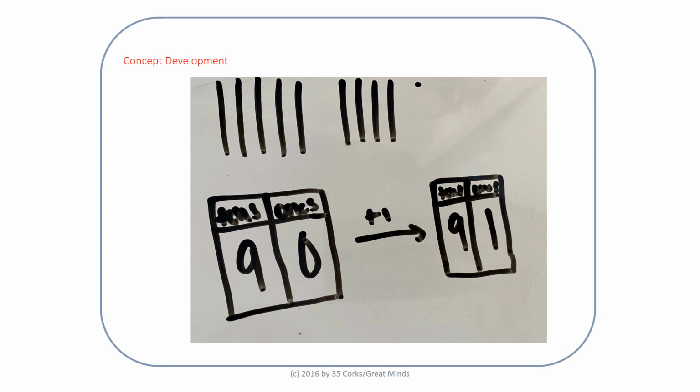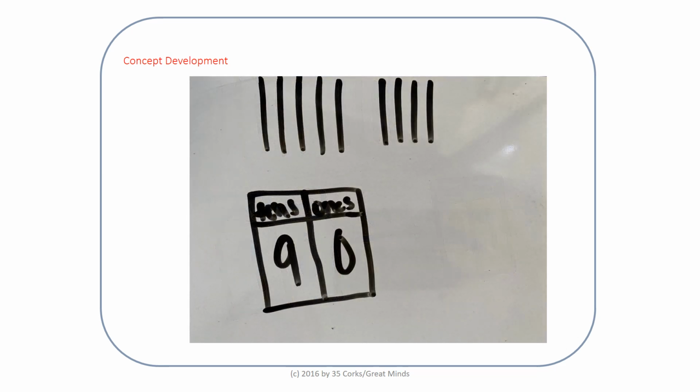Now we're going to go back to the number 90 with our quick 10 drawing and our place value chart. This time we're going to get a little tricky. I want to know, what is 1 less than 90? How are we going to show that with our picture? Because I'm looking at our picture and we only have quick 10s. So how do I take 1 away?